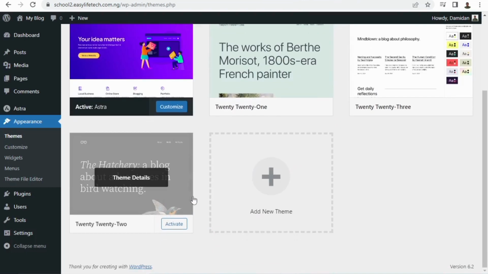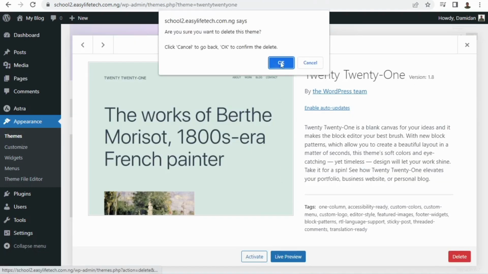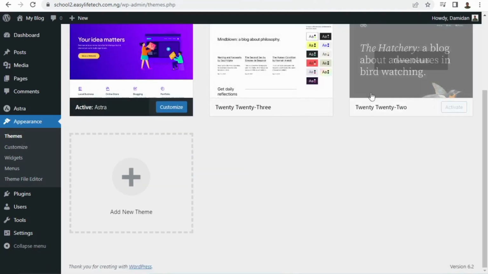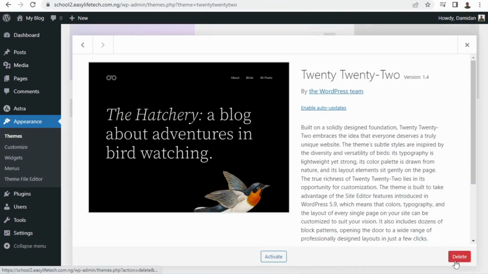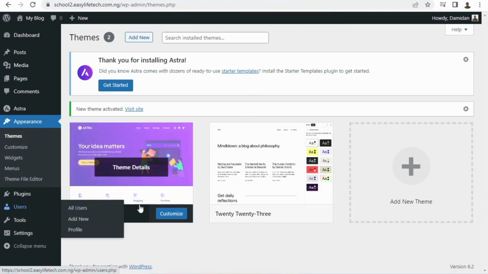So you can decide to delete every other one of these. For example, let me just delete this 2021. Click on this, then you can delete it or leave it if you want to, but just make things clean. Delete everyone and leave just one extra, like this.